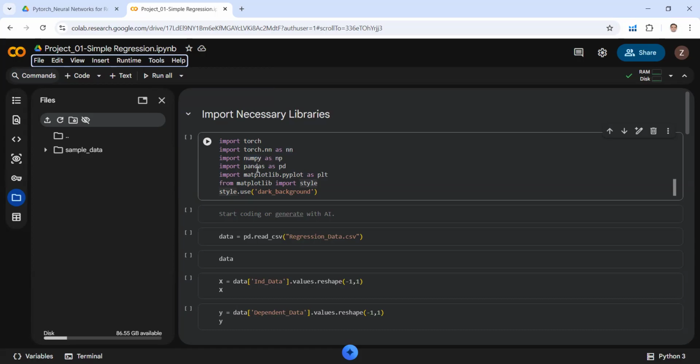Now these are NumPy, Pandas, Matplotlib. These are very simple libraries. You have seen these. And now from matplotlib, I am importing style. Now it is not important to import style, but if you want all the visualization and plotting which you are going to do in this lecture to have a dark background as well, you can import style and use the dark background. So let me run this. If I run this, these libraries will be imported in my Google Colab environment.